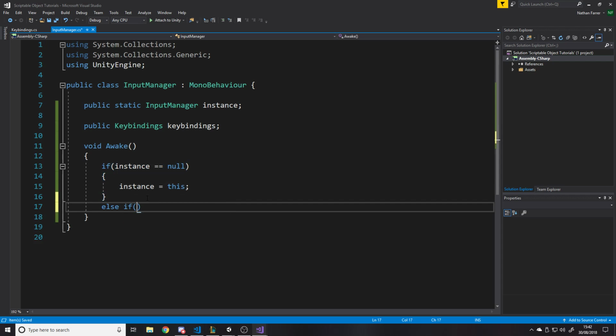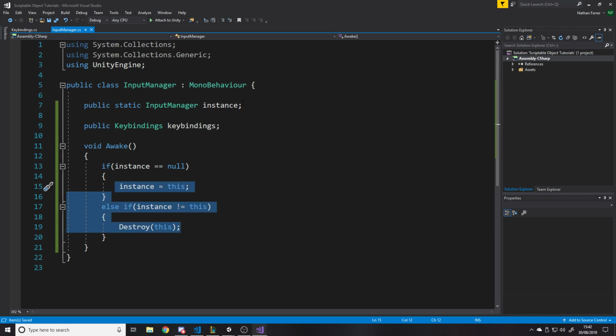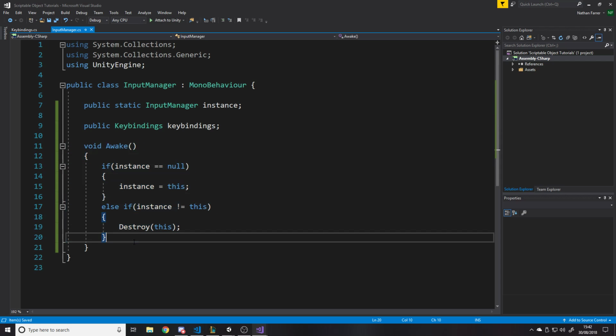Else, if instance does not equal this, which means it exists but it's something else. So if it's on a different object, destroy this, which means destroy the script. So if the script already exists on something else, we're going to get rid of this one because it already exists. So what this awake does is it stops there ever being two of it, and it means there's always going to be one, which is the whole point of it.